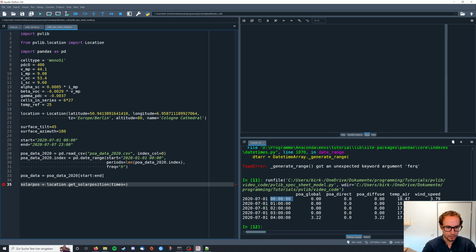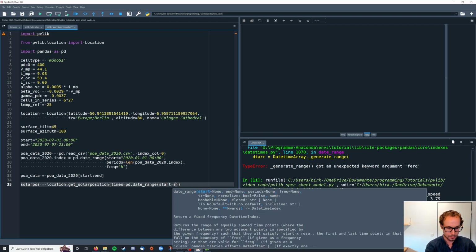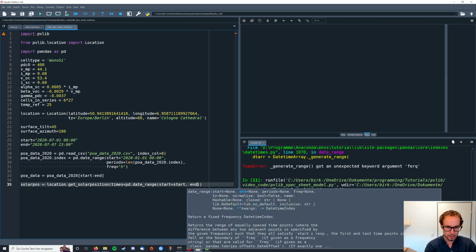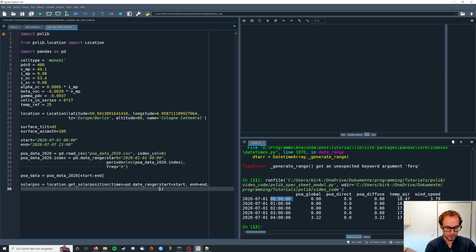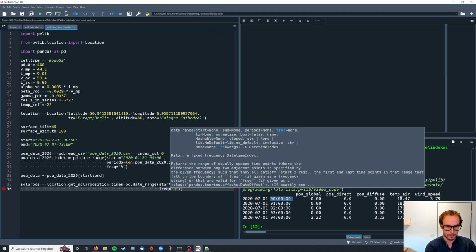Let's get rid of this for now. We defined before, so it's pd.date_range, start to end, with a frequency again, which is hourly.